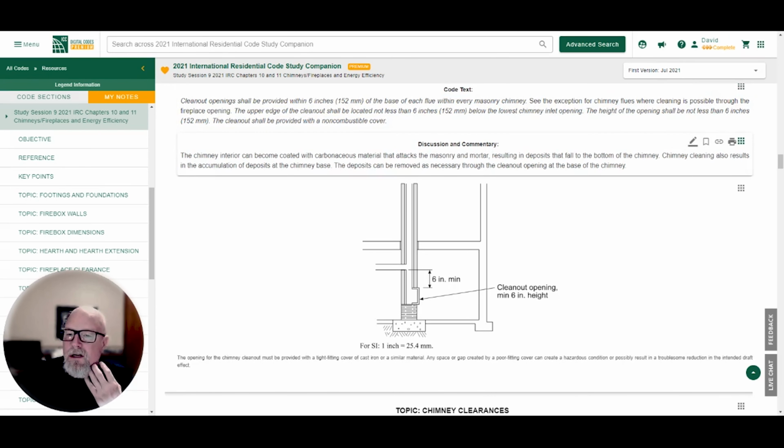The chimney interior can become coated with carbonaceous material that attacks the masonry and mortar, resulting in deposits that fall to the bottom of the chimney. Chimney cleaning also results in the accumulation of deposits at the chimney base. The deposits can be removed as necessary through the clean out opening at the base of the chimney. The opening for the chimney clean out must be provided with a tight fitting cover of cast iron or similar material. Any space or gap created by a poor fitting cover can create a hazardous condition or possibly result in a troublesome reduction in the intended draft effect.